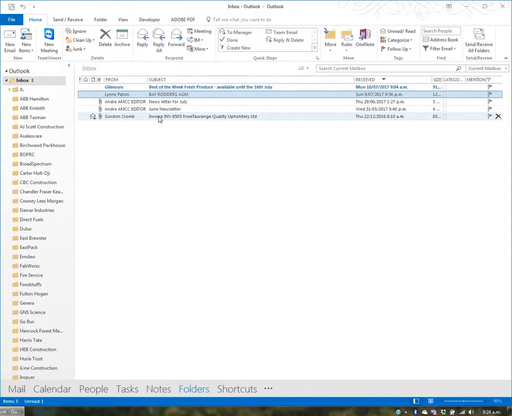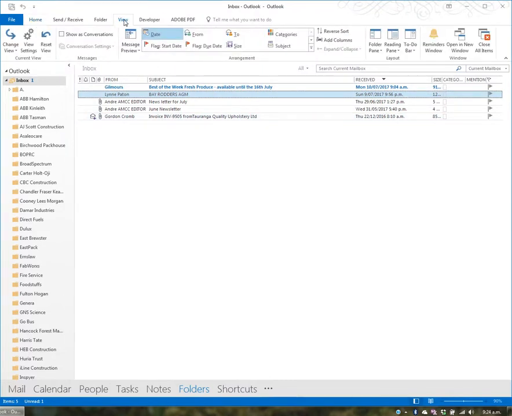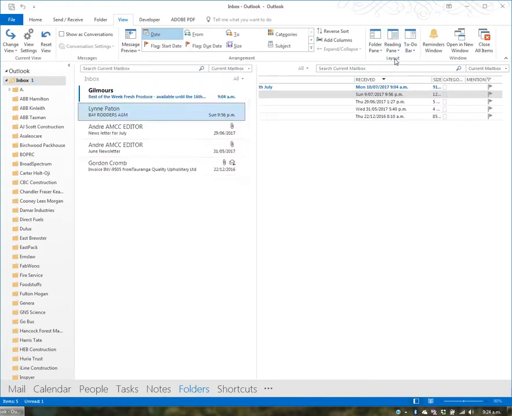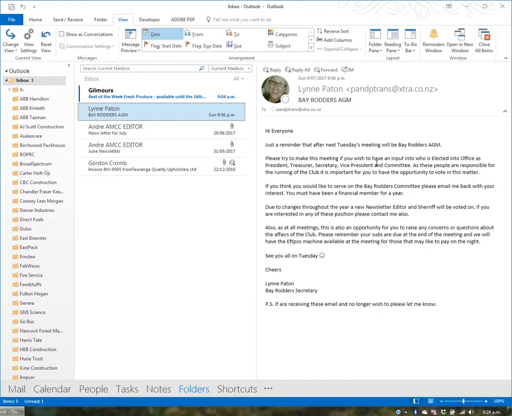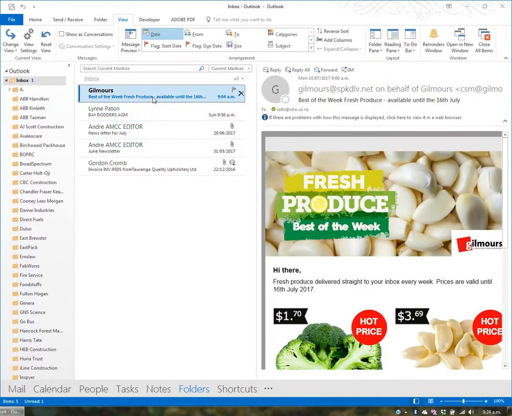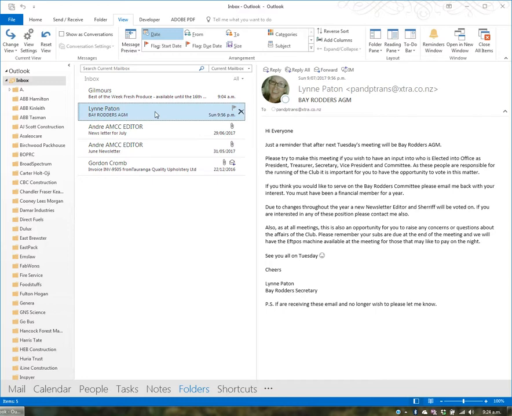To turn on the reading pane, we go to the View tab in the ribbon. Now in the View tab, you've got the reading pane button. If I click the reading pane button, I can show my reading pane on the right by clicking the right option. Now the idea here is I can simply click on an email, and on the right hand side I can clearly see what's in that email, which makes it nice and easy to read an email.